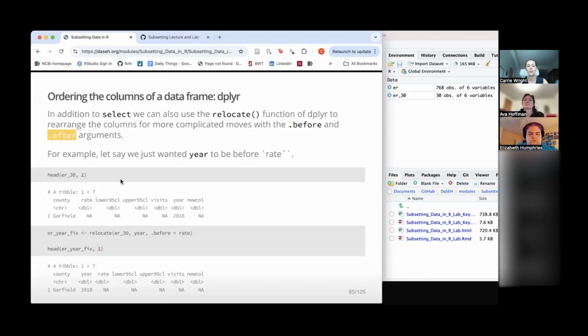So for example, looking at our data set here, let's say we want year to be moved to before rate. We want it in between county and rate. So we could say relocate, use the ER30 data, and put year before rate. And that's going to put year right here before the rate variable.